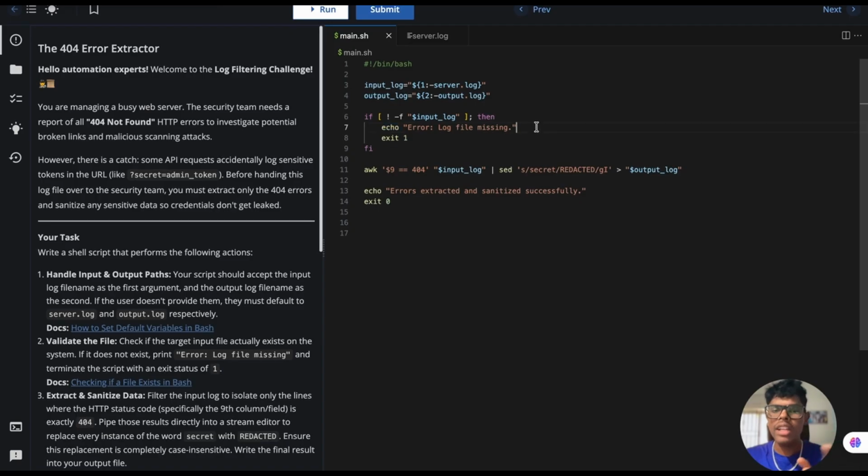What is the error message? Log file is missing. After that, exit 1 and then close the if loop. If the file is not existing, then it prints log file missing, and the program ends. If it is existing, then this if loop is skipped and it directly comes to this awk.